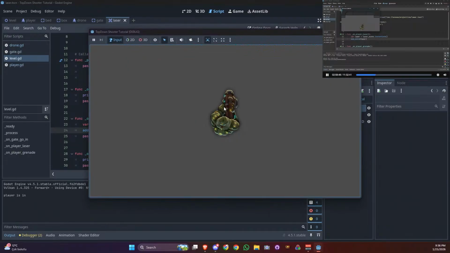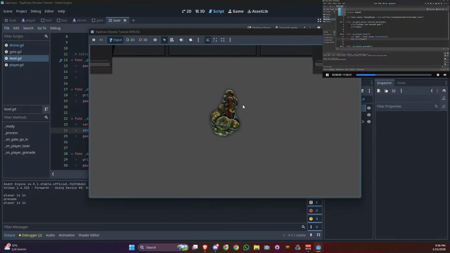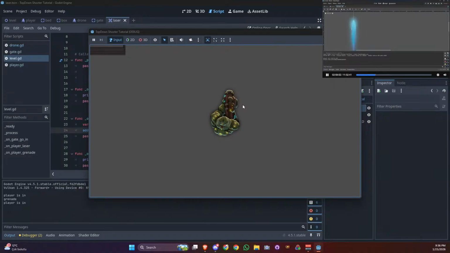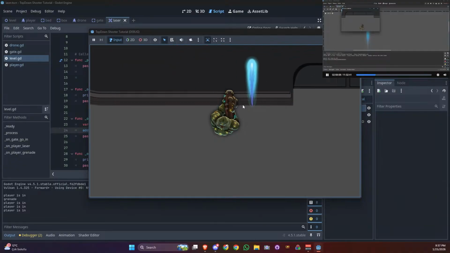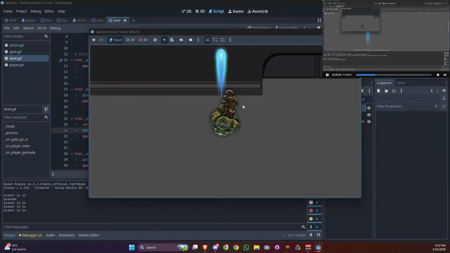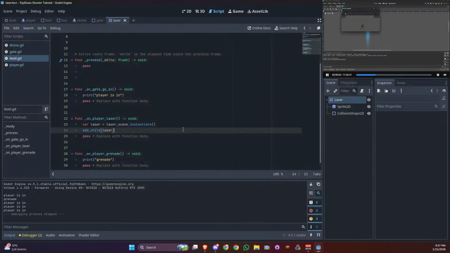The reason it is up there is because, well, inside of the laser, we always are in the top left point and we don't update this position. Because of that, we always have the laser in this point and it's not moving. So we do have to make some updates, but it's certainly a good start.